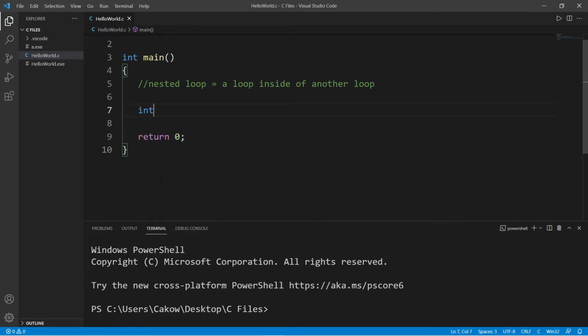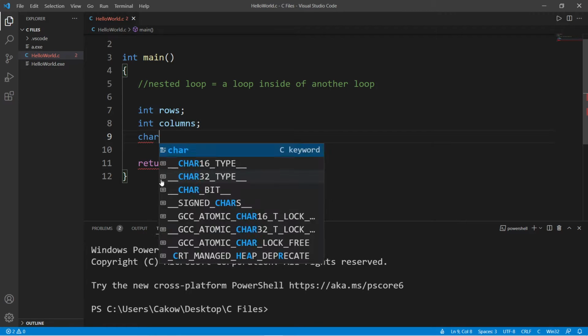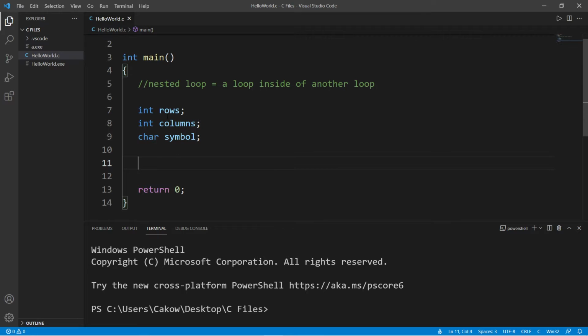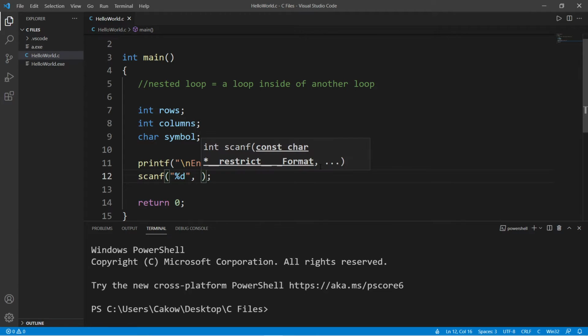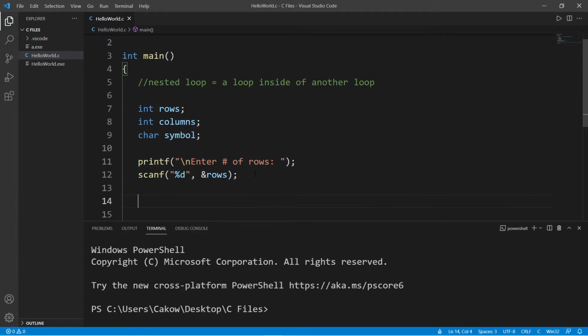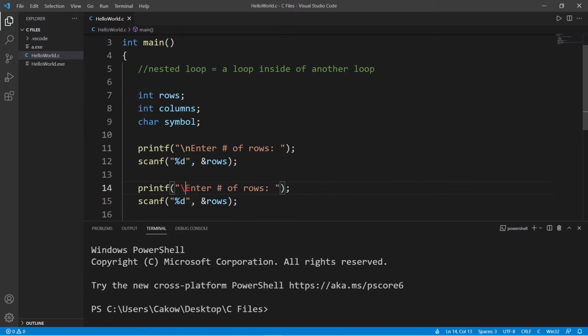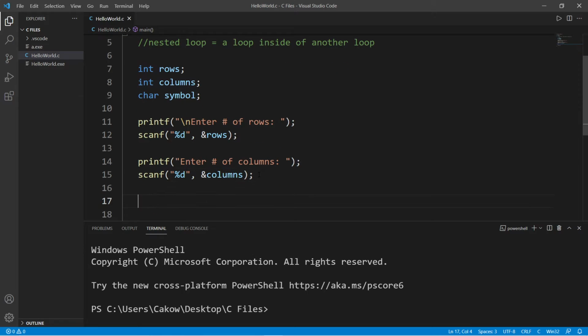So let's begin by declaring all of the different variables that we'll need: int rows, int columns, and char symbol. We'll let the user type in a number of rows and columns. Enter number of rows. Then use scanf to accept some user input. We are accepting an integer, so use %d for the format specifier, address of operator, rows. Then do the same thing with columns. Enter number of columns.